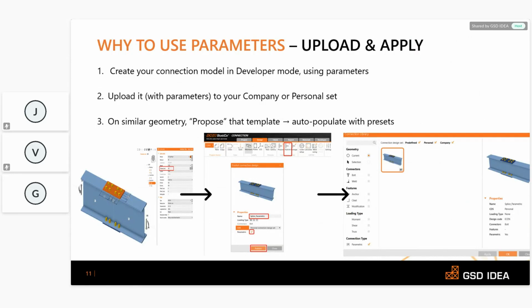Now, as we know, a parameter is a variable that controls part of the model, like the thickness, plate length, or bolt spacing, etc. Instead of entering fixed values, we link these features to parameters. That way, we reuse the templates later, and we only need to update or input those parameter values, and the model readjusts automatically.